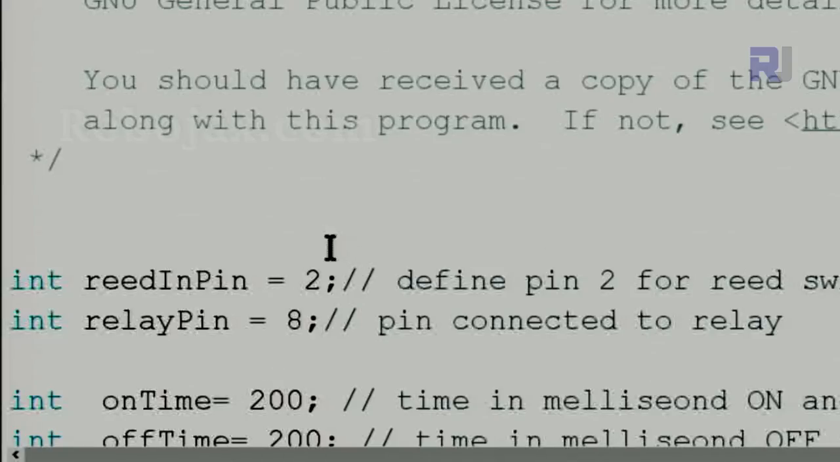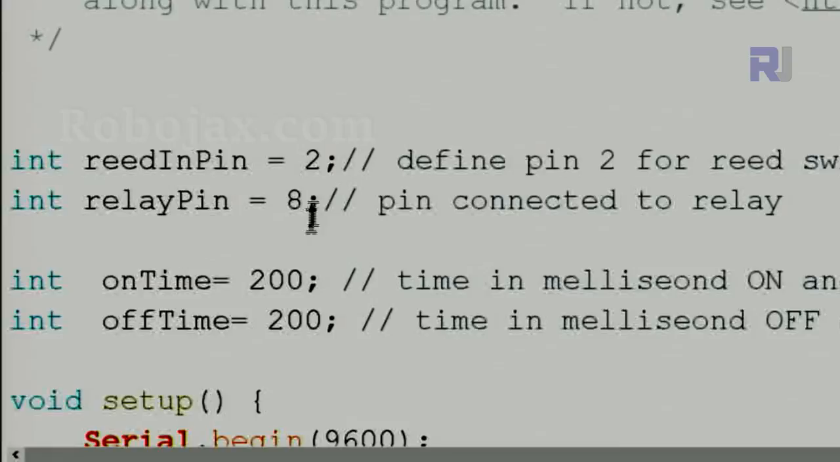Now let me explain the code. We define pin 2 as a reed pin, that is the reed output will be connected to this as an input in Arduino. And then we define pin 8 for the relay pin, where you can connect your relay, turn on a light, an alarm, or any other device that you want, or take some other action. And on time is 200 milliseconds at the moment.